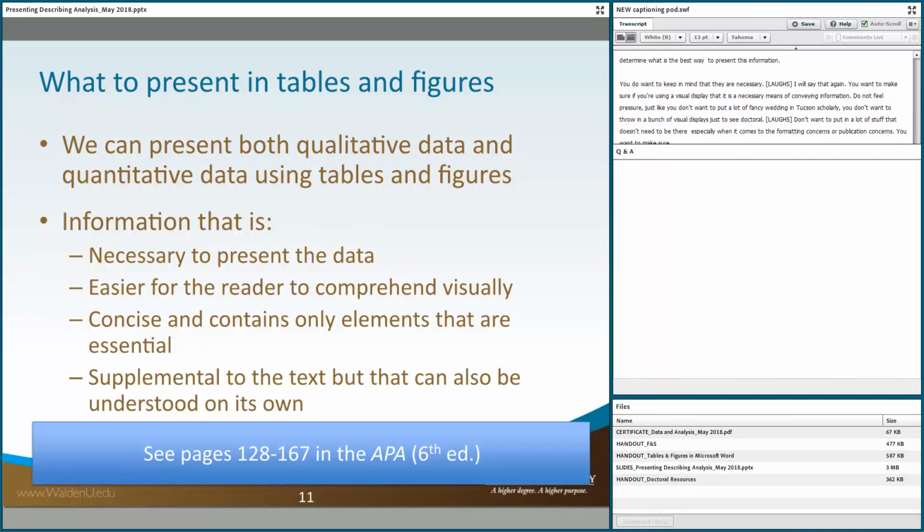So you want to make sure you are reserving the visual displays for when it actually makes the information easier to understand. You don't want to put pressure on yourself to have tables and figures just because you're doing a doctoral study and you think it needs tables and figures in it. Really make sure that they're the best way of conveying the information that you want to convey.